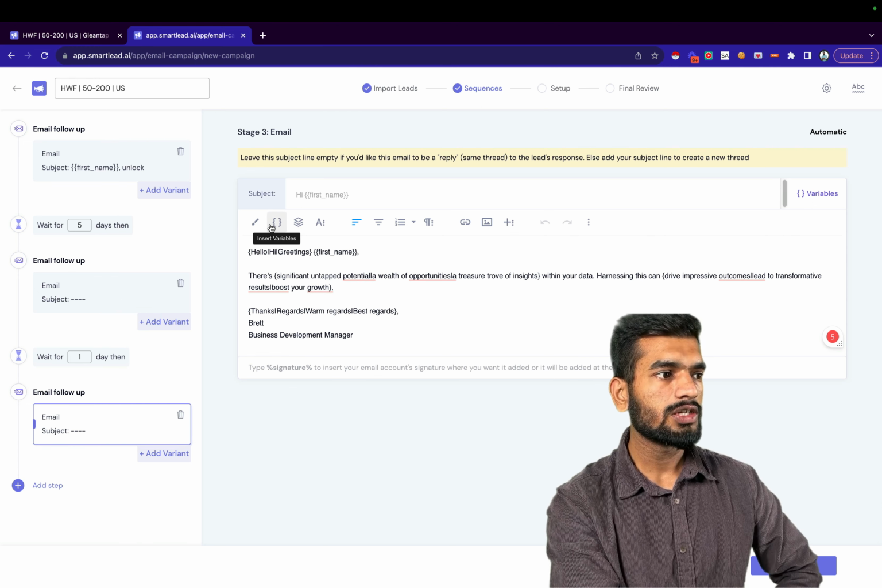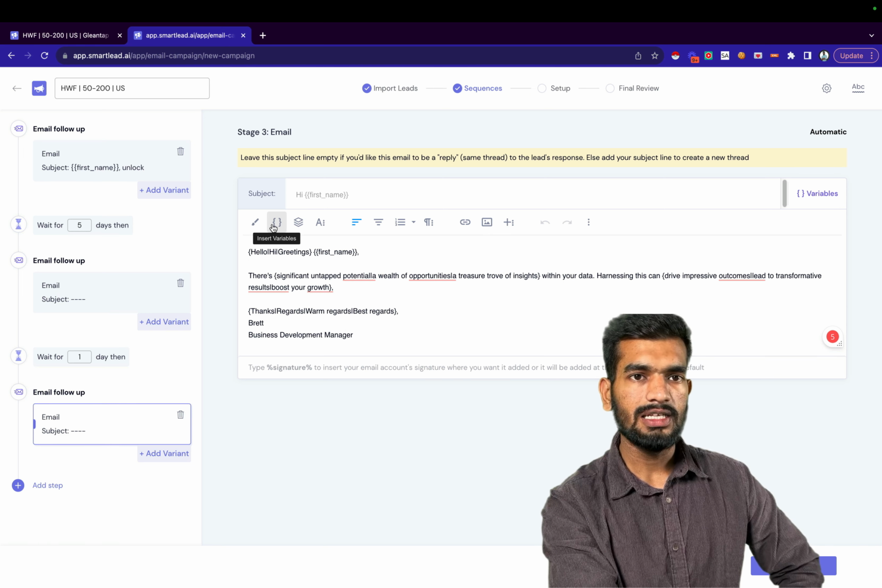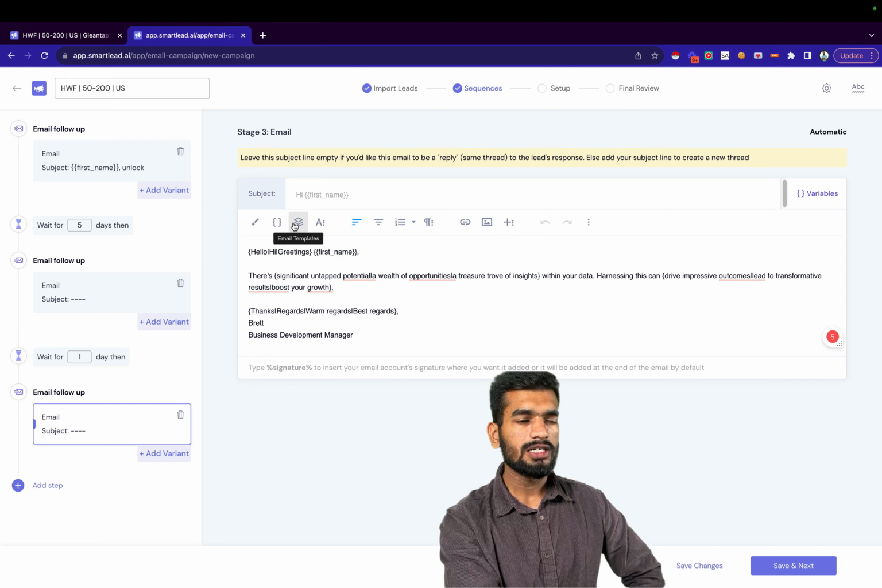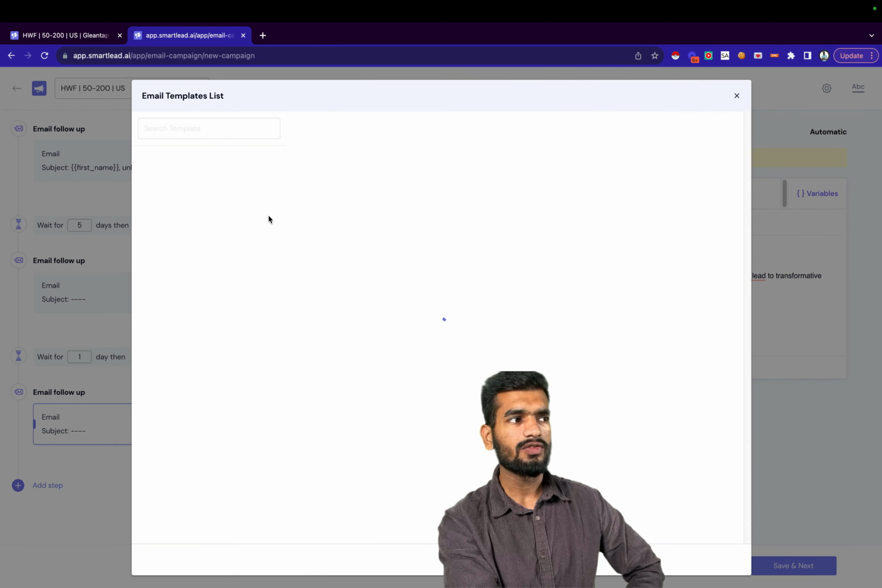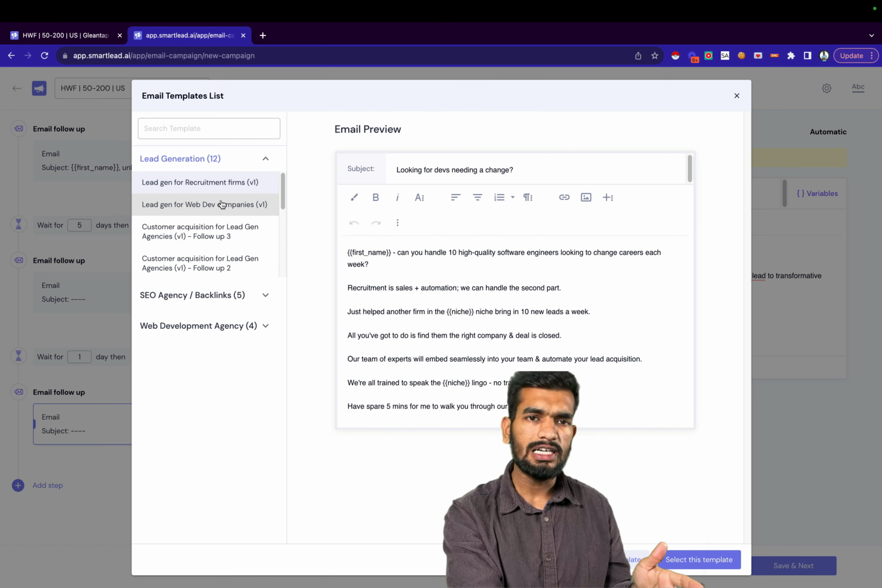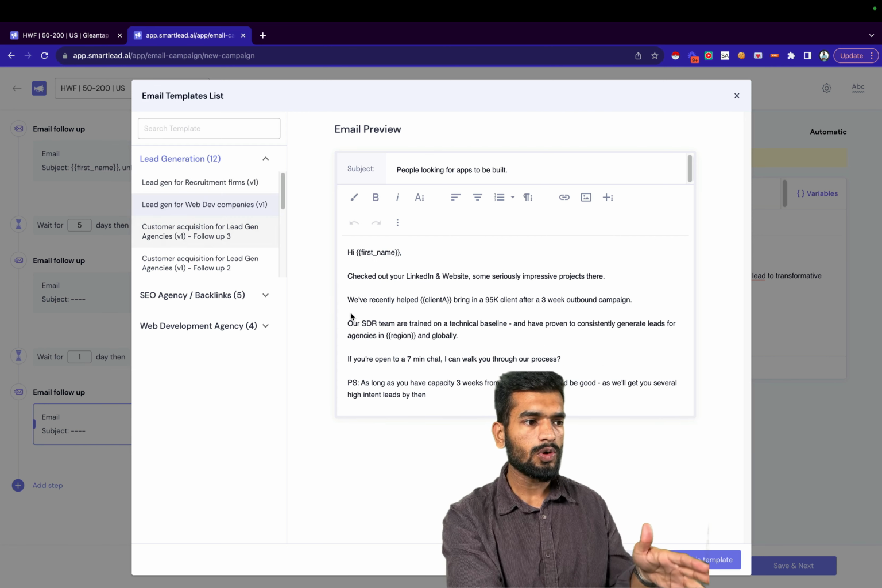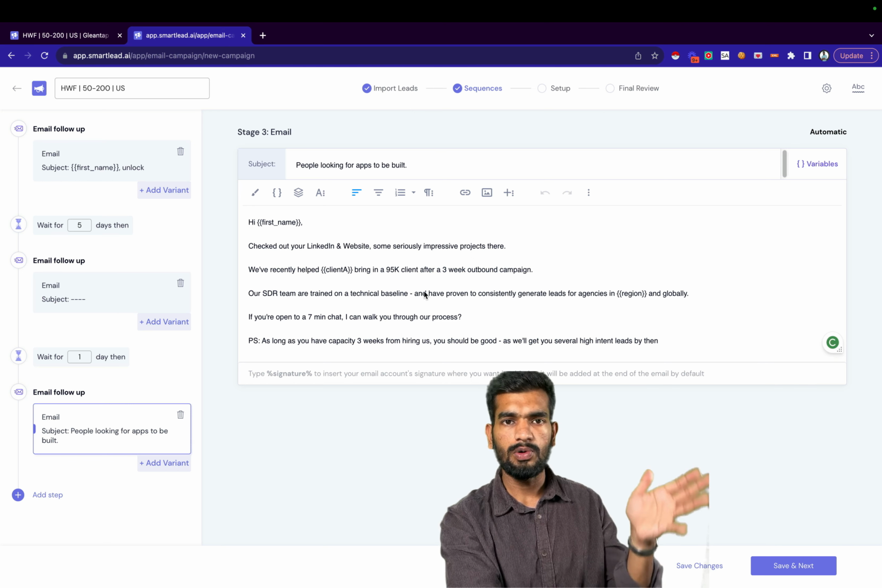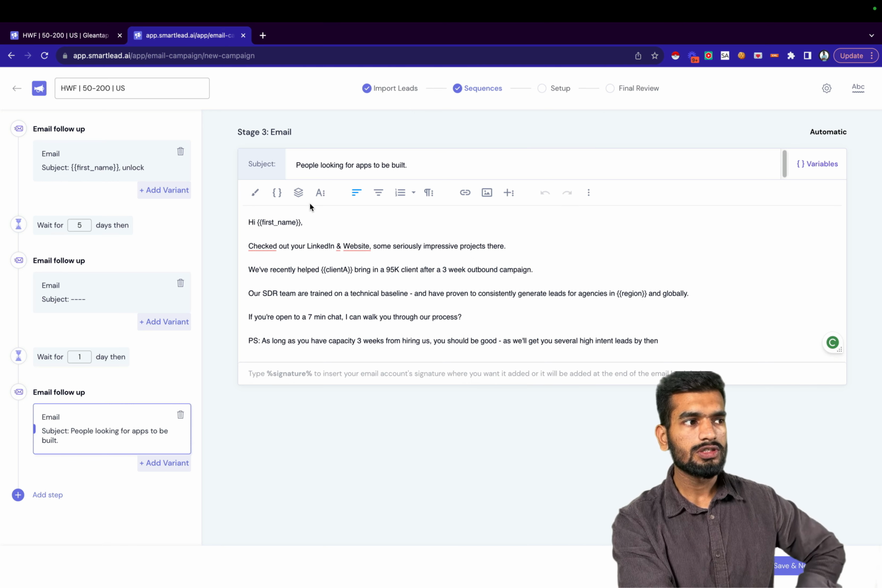The second option is if you want to insert any variable at any particular point, right? Third is if you want to import any email template. If you click here and you have saved an email template, or even Smartlead provides all these email templates, and you want to import one, you just click this and select the template and it will be imported in here, right? So this is the second option.